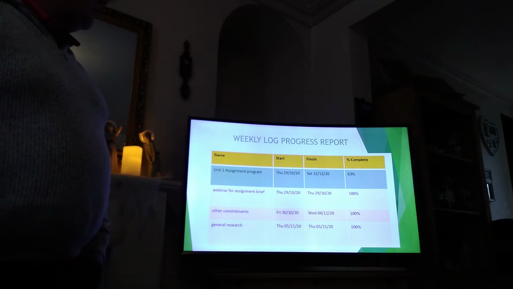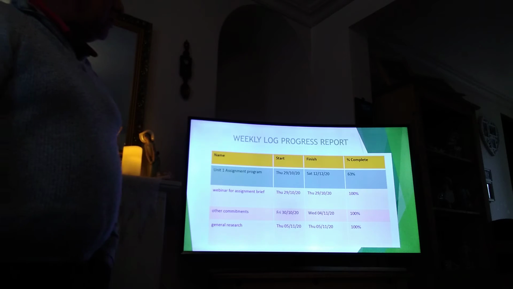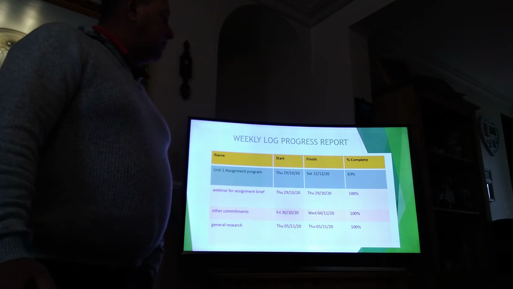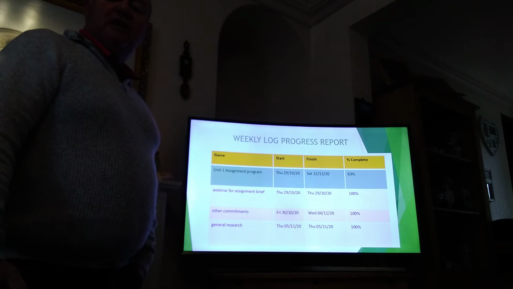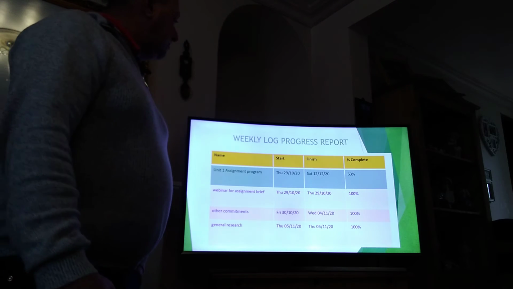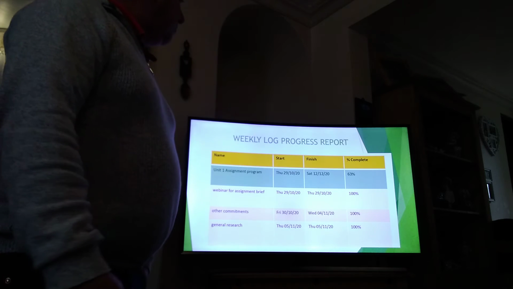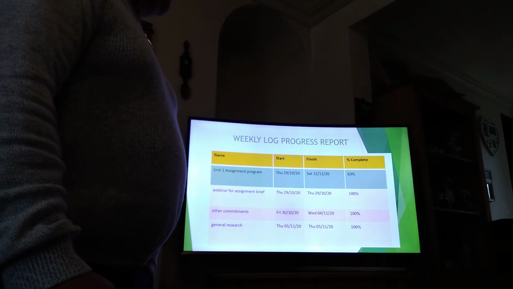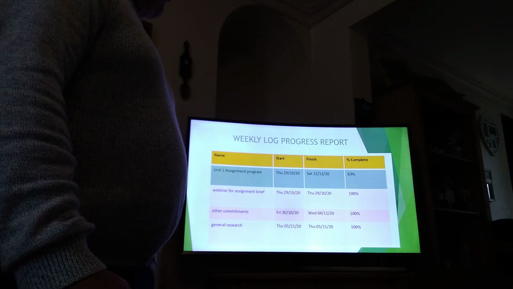Also in the weekly log, I decided to take from the program a progress report as well, just to see the progress as it's continuing through the assignment. As you can see at this particular report, I'm at 63% of the assignment complete.